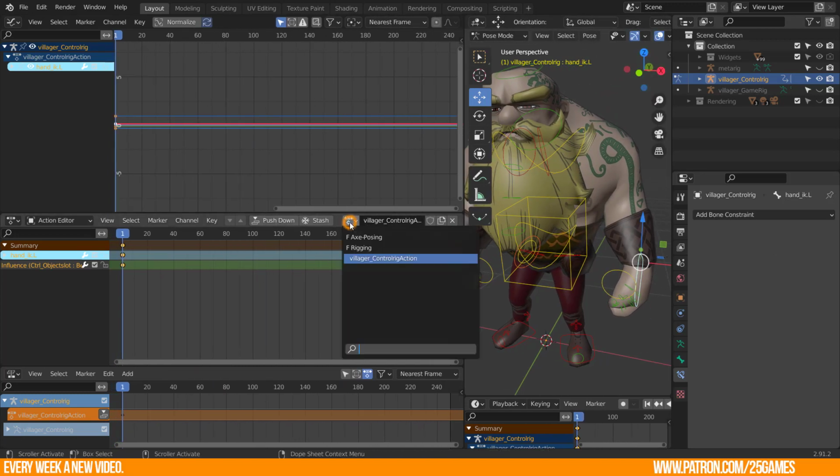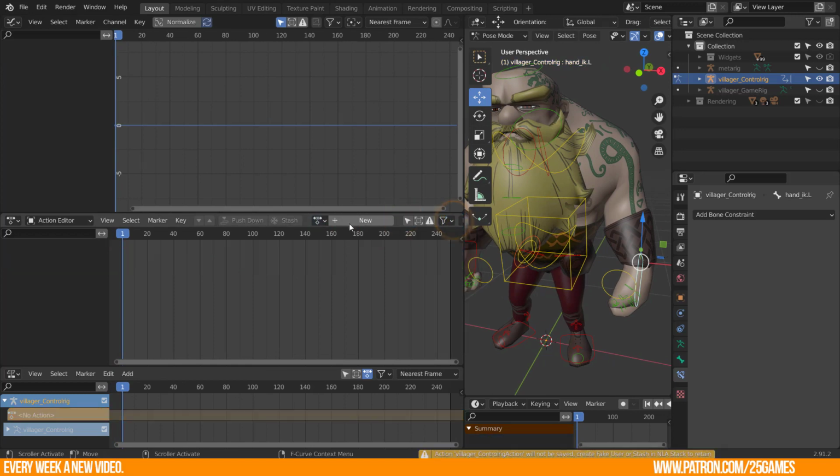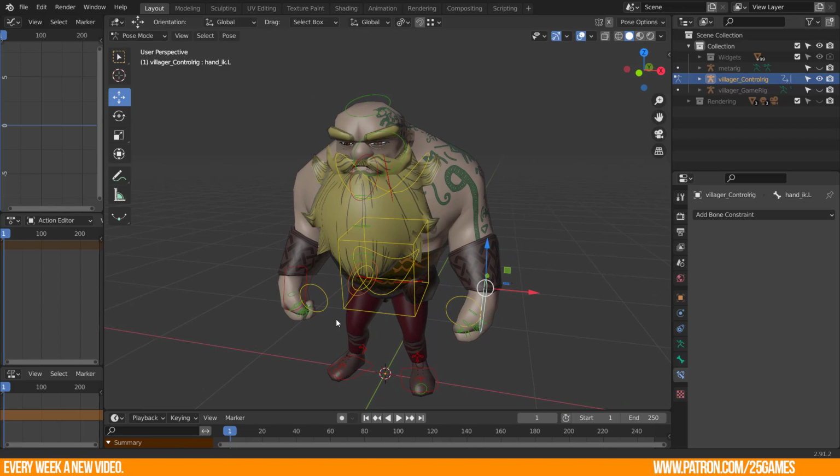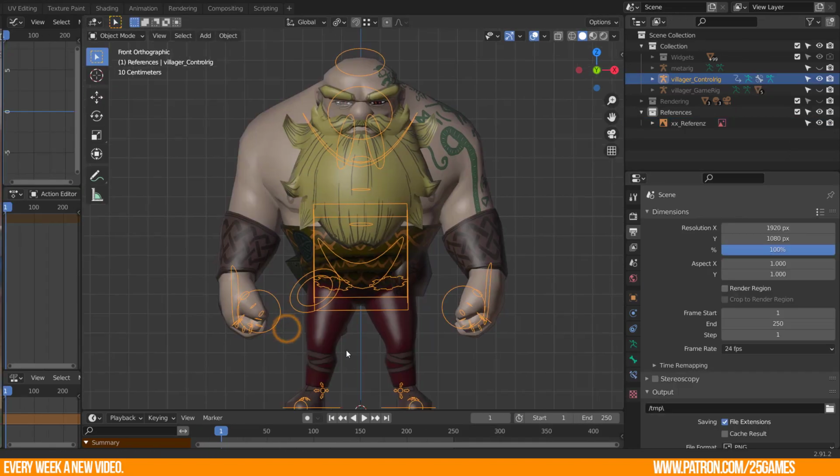Usually I start in the action editor and create a new action, for example an idle or a walk animation. Then I continue in the 3D viewport and the timeline to define the key poses over time.